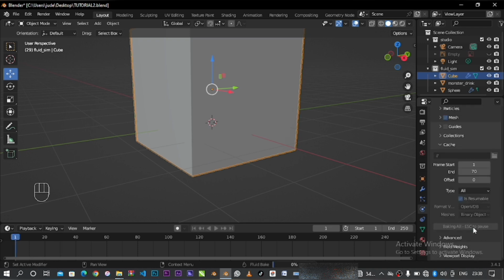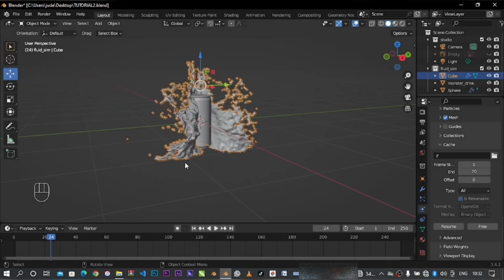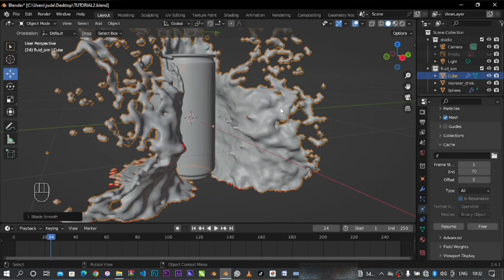If you want to bake further you can, just change the end frame to your preferred frame and click on resume. Apply shade smooth to the liquid splash to make it look smooth.